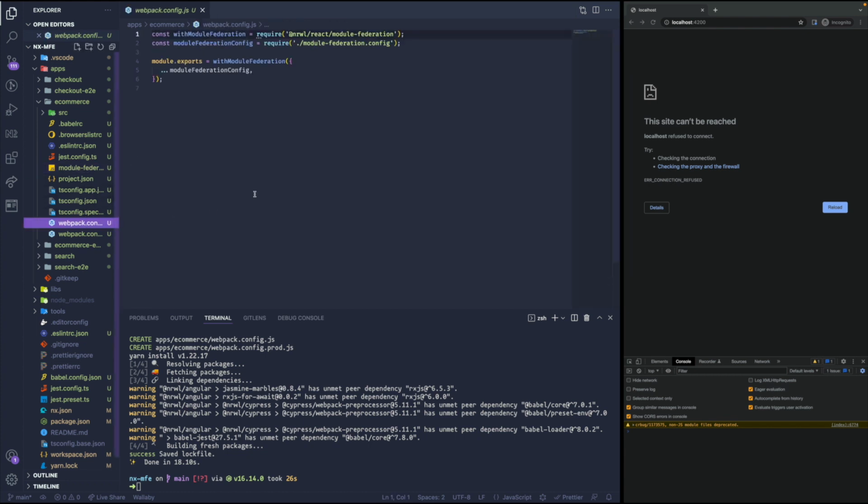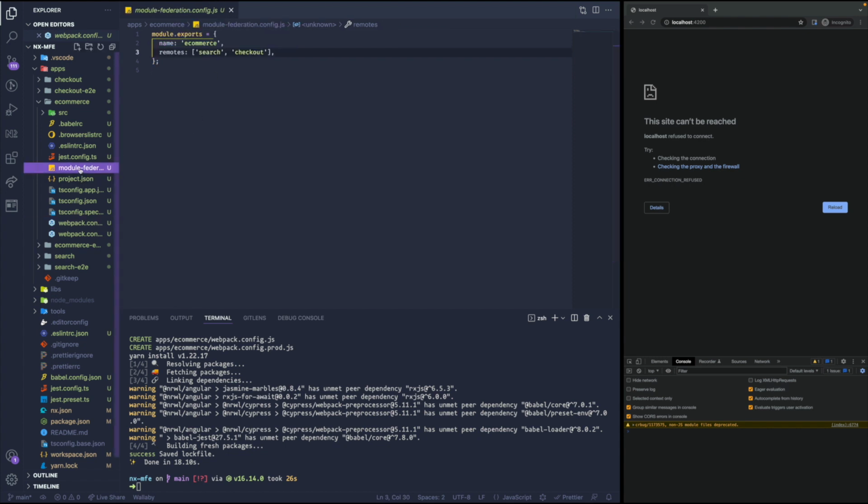Now, if we look at our Webpack configuration, we can also see that it's pretty much bare bones in the sense that it's using a helper method that we have created with Nx called withModuleFederation, and we pass it the configuration file object that we created in our module federation. And this was all done automatically with our generators.